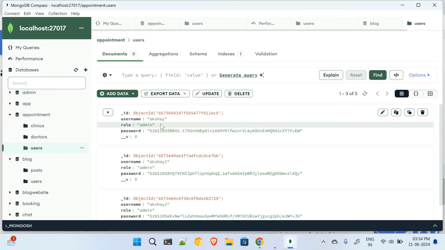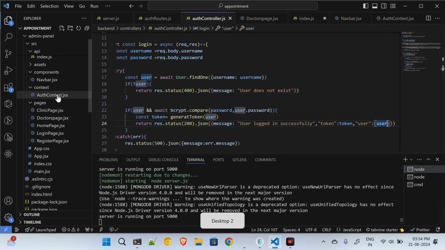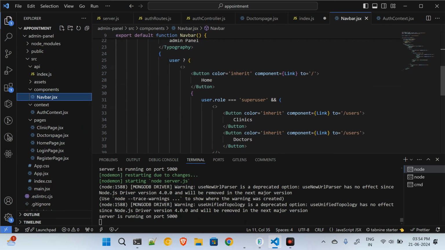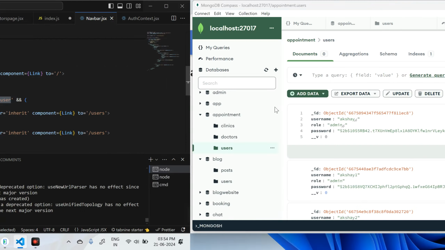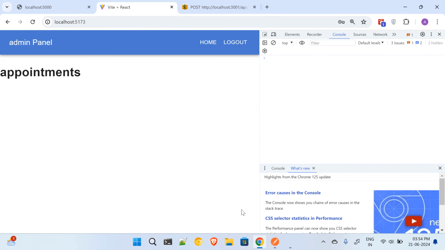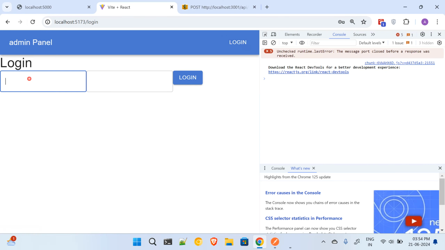So let me just go and check the user Akshay. If I go to my navbar, the user role should be super user in order to create the clients and doctors. So I will assign that over here. Let me just refresh, log out, and log in again.